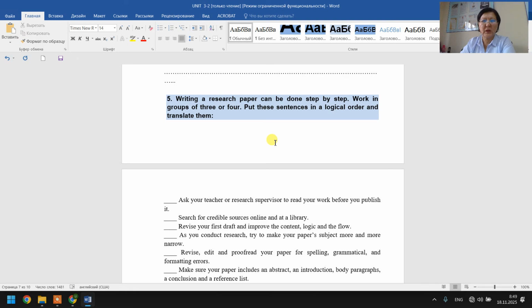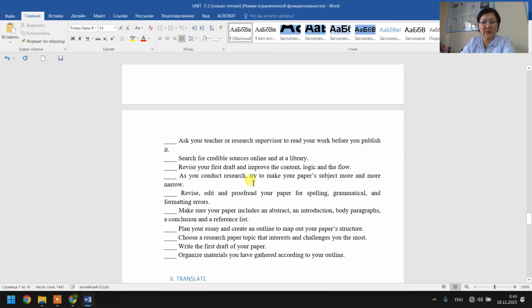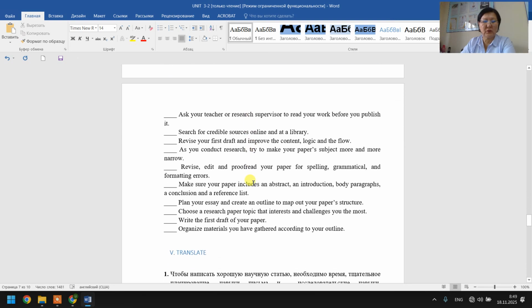Yes, we know. Work in groups of 3 or 4. Here we have to discuss. Put these sentences in the logical order and translate them. It's necessary to translate them. We have to put these sentences in a logical order. What comes first and what will be the last.